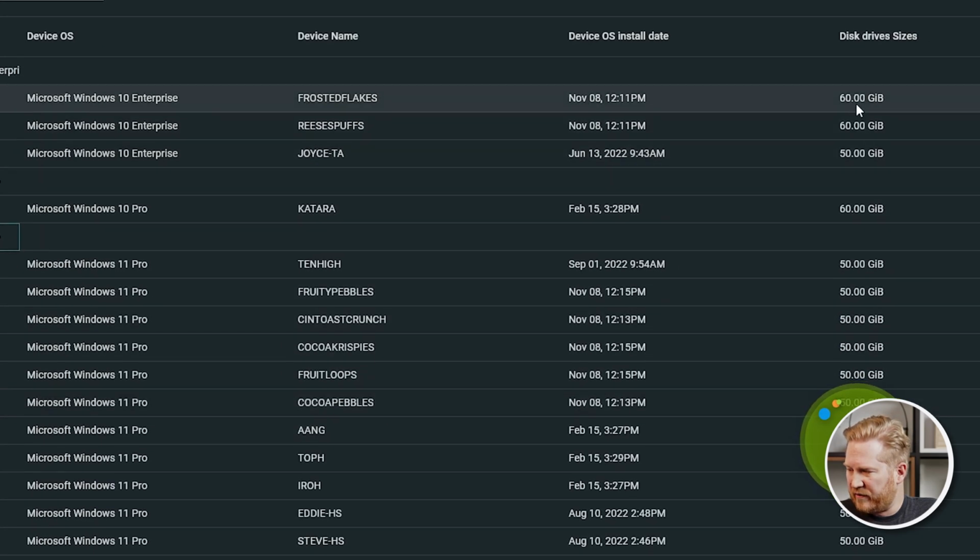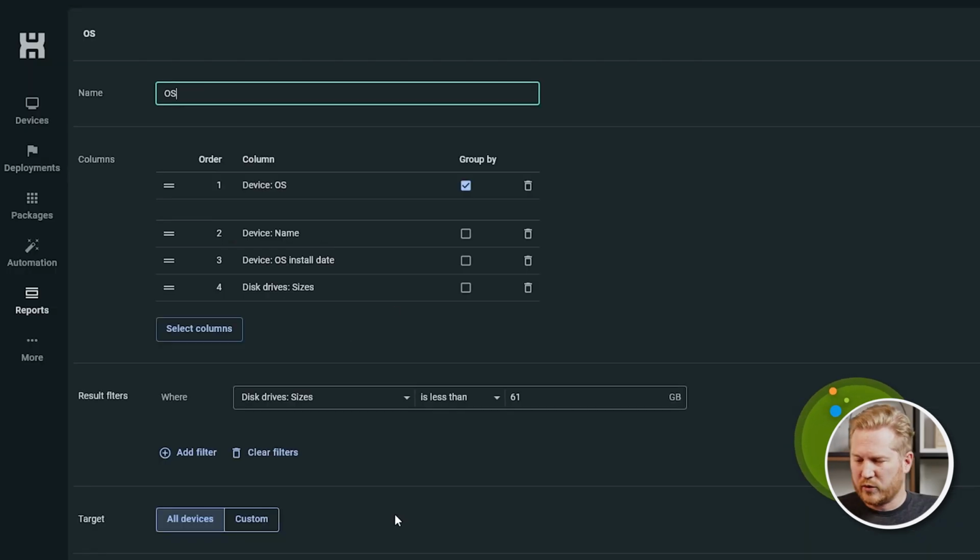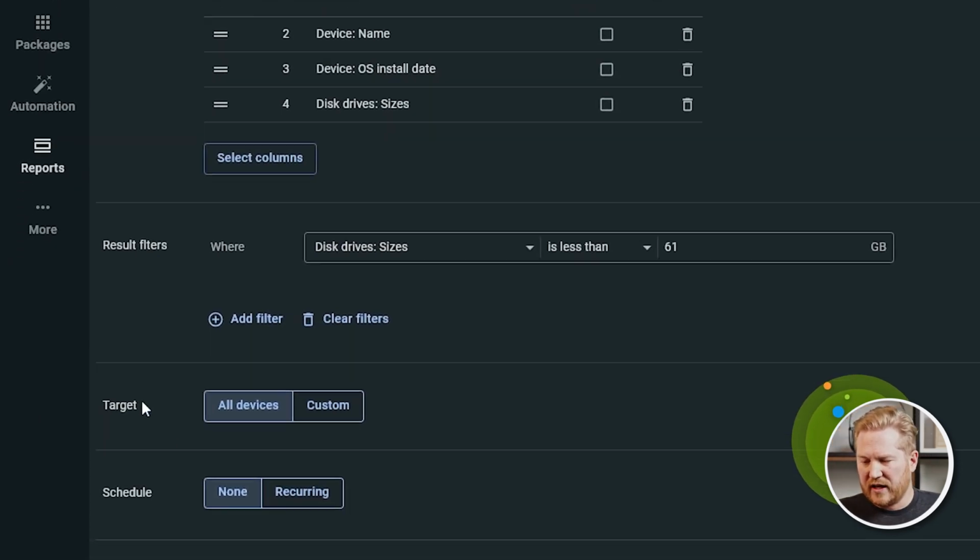You can see right here, we've got some 60 gig drives, 50 gig drives. Okay, so it looks like our filter is working properly. So we'll go ahead and edit this. Next, let's look at the target.